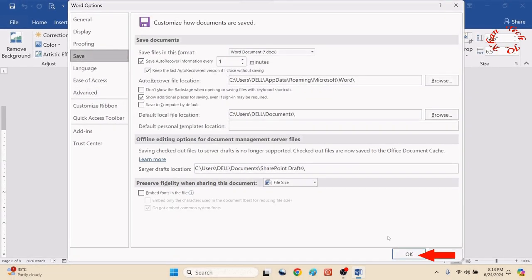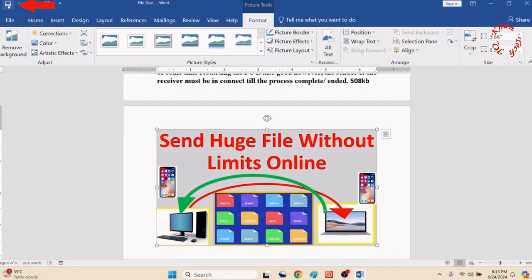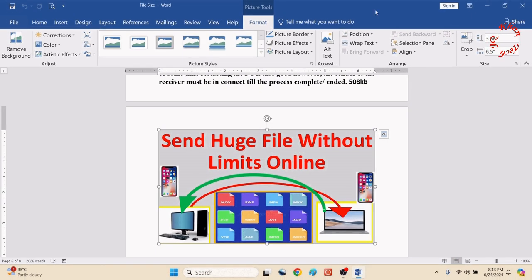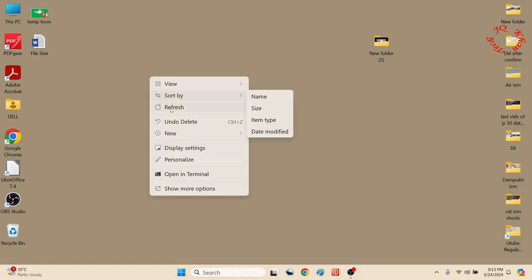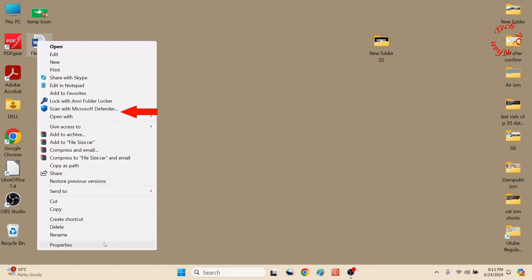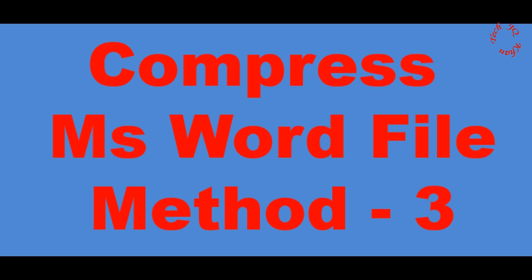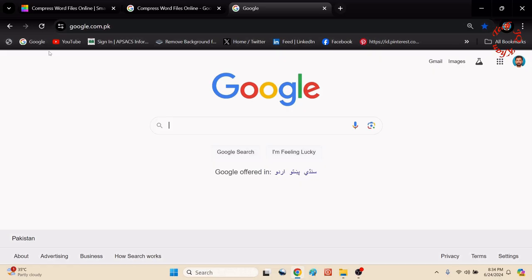Now close the file, and we will refresh the window. Click Save. Now refresh and open the properties of the file. It's 188 KB, a big difference. Now let's go for the third method.